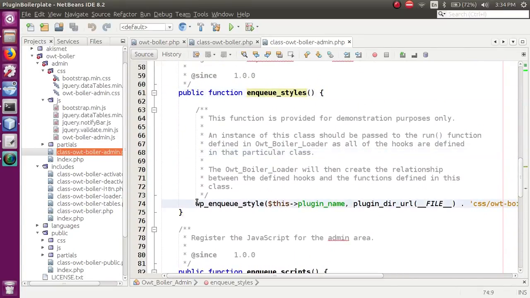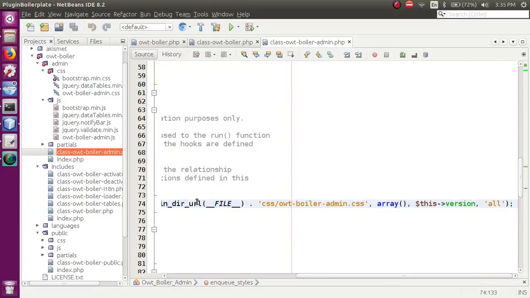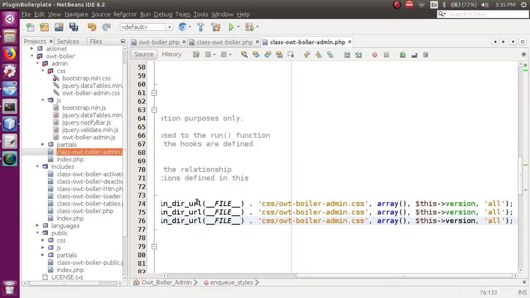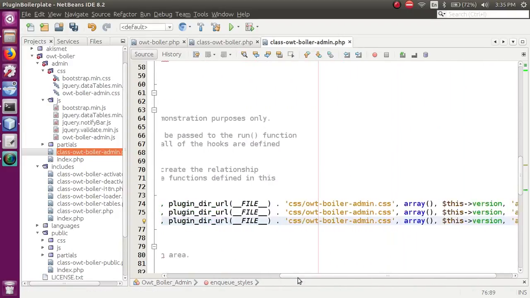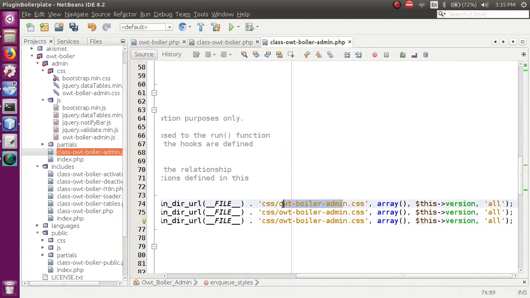I am making a copy of this line and pasting it within that. Let's make it 3 times because we have 3 CSS files. These are the default CSS files, so we need to include our bootstrap first. Let me say it's bootstrap.main.css, which we have downloaded.